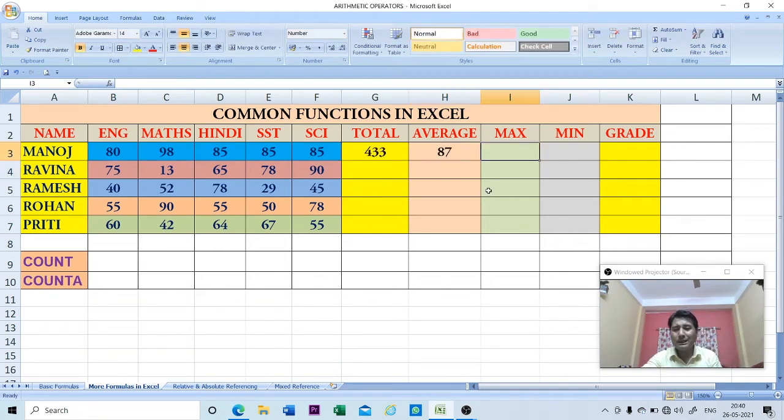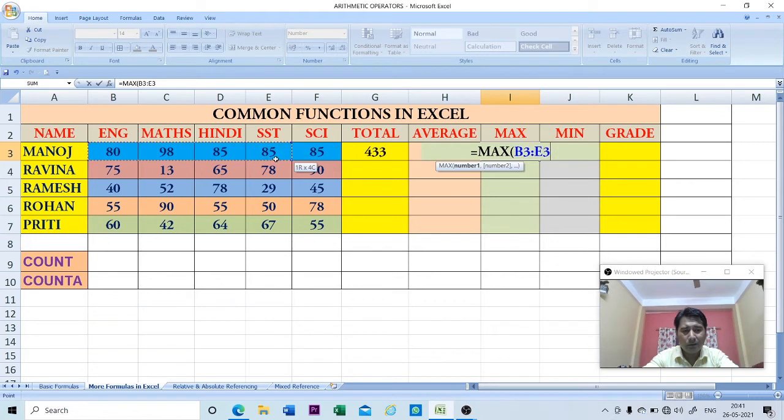Now max. What is max? If you want to calculate the largest value from a given range of cells, then we use max. Max means maximum. Suppose you want to display the highest marks of Manos among these 5 subjects, then we have to use the max function. So let me start with the equal sign, max, followed by an opening bracket. The same range of cells has to be repeated from English till the marks of science. Close the bracket and press the enter key. It is showing me 98, meaning the highest marks of Manos is 98 that he got in maths.